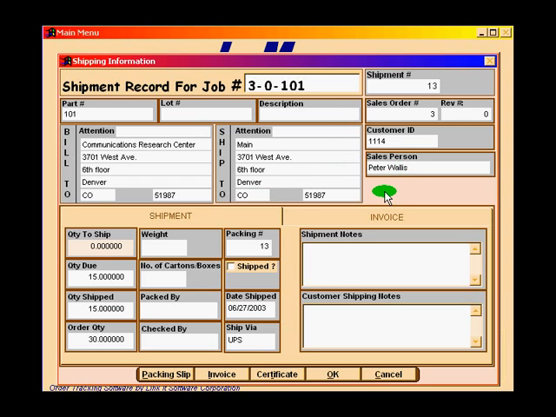Once we've arrived at this screen, the shipping manager simply puts in the quantity to ship. It's deducted from the quantity due. The quantity already shipped is listed here. The total order quantity is here. The shipping manager can enter the weight of the shipment that is being made, if necessary, the number of cartons and boxes, who packed it, who checked it, and whether or not this order has been shipped once it's gone.